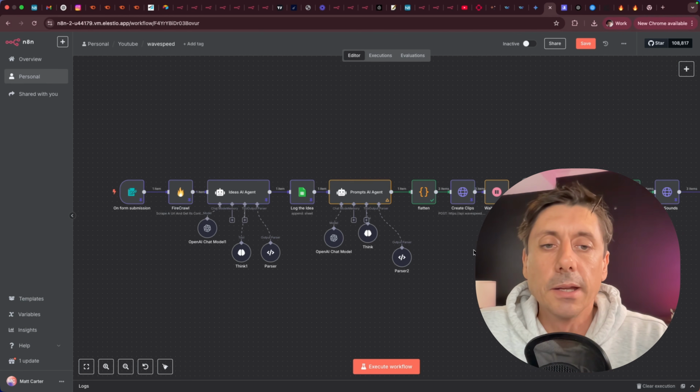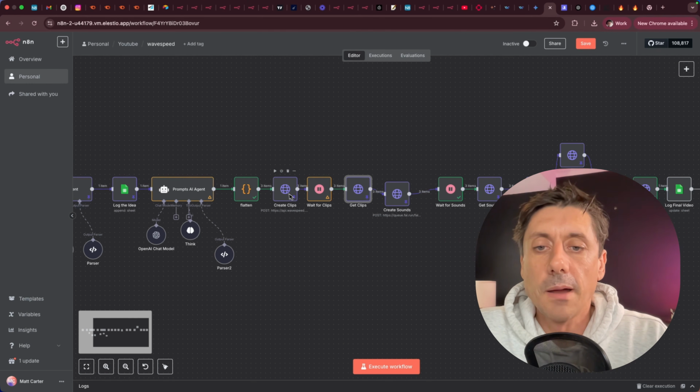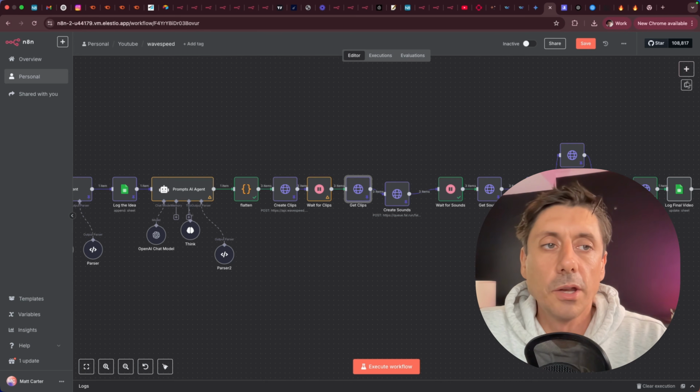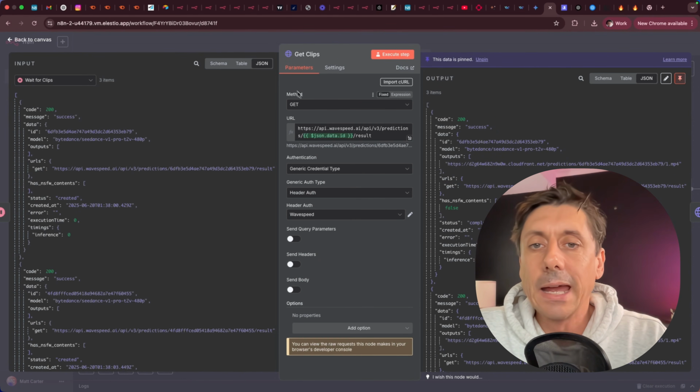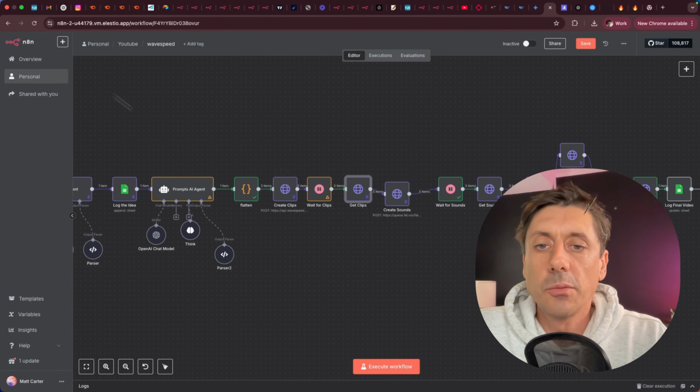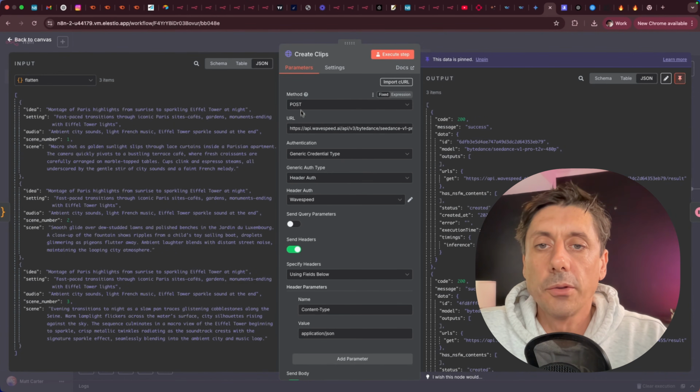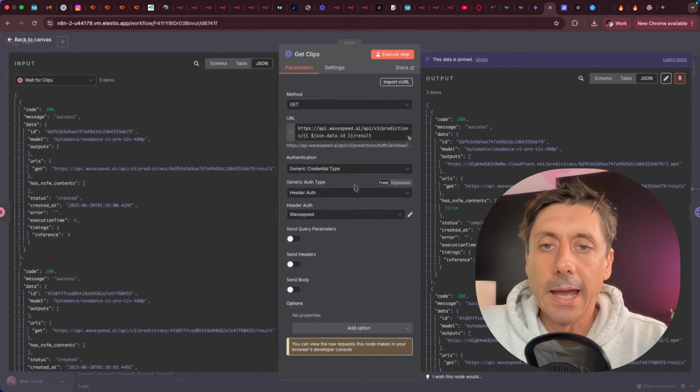If it's completed. So the way to check if WaveSpeed is finished is you do another HTTP module, but this time you're actually just querying on a GET response. The first HTTP module we did was a POST response. You'll notice here it's set to POST like that. Now we're setting this one to GET. So we're just retrieving what they already created for us.